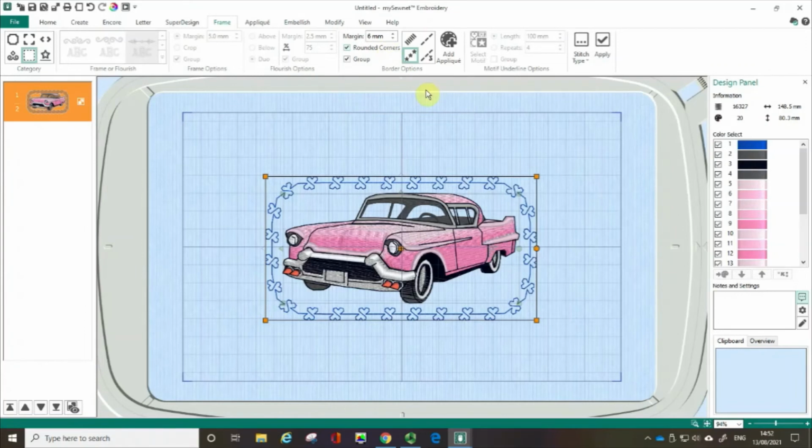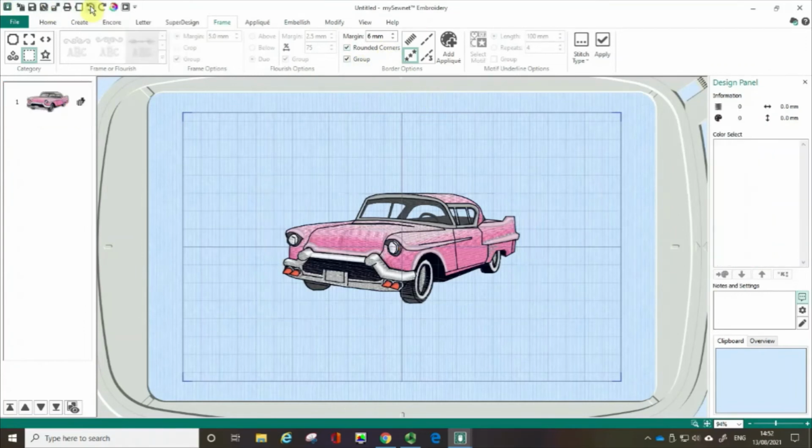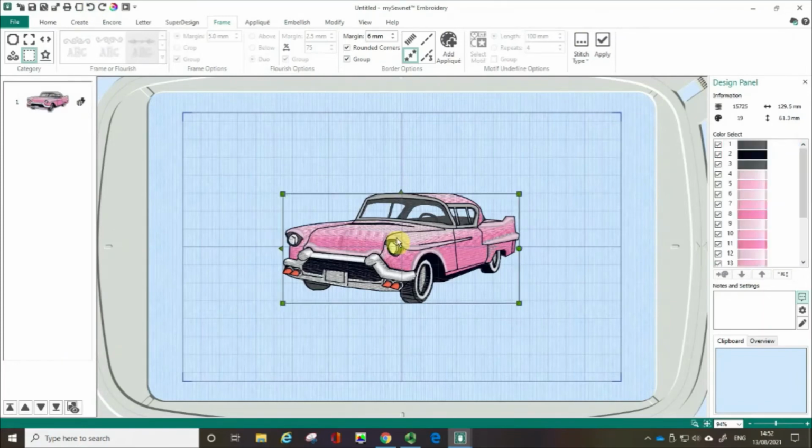So once again, this time I'm going to check the undo button. Remember, what you select is what you affect. I'm going to select my pink Cadillac again, and let's talk about what's happening with the motif underline.